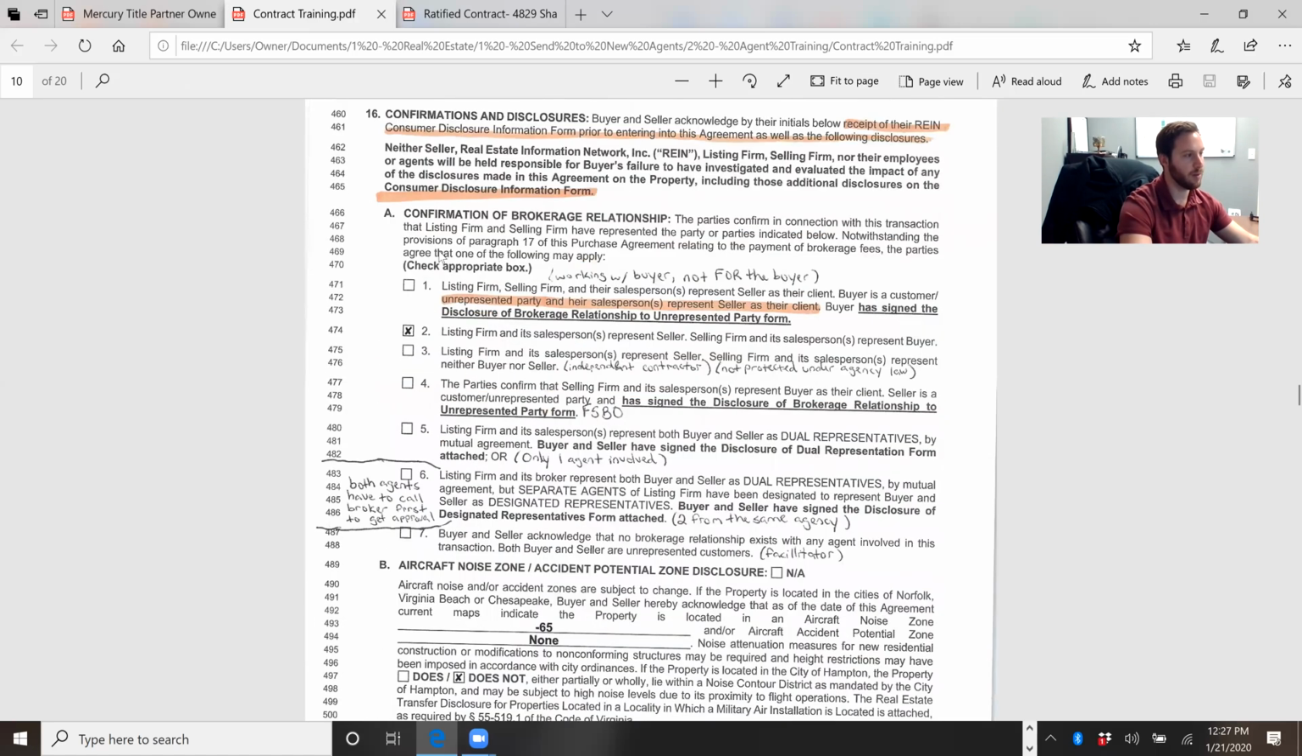The next thing is talking about the brokerage relationship. Generally, it's going to be number 2 that says I am working with the buyer and the listing firm is working with the seller. Now, each one is different. For example, number 1 says listing firm, selling firm, and their salespersons represent the seller as their client. Buyer is a customer and an unrepresented party. So anything that is not number 2 generally needs another disclosure saying what's going on.